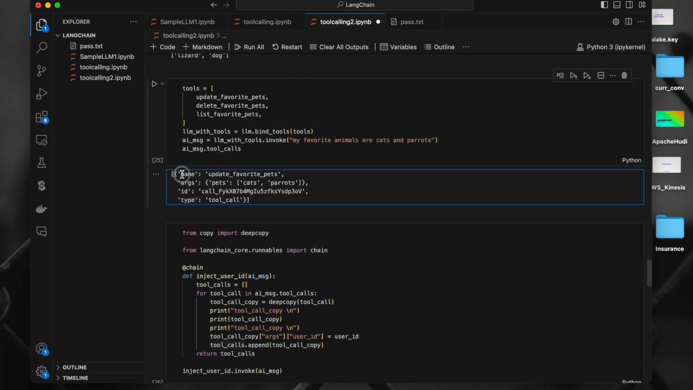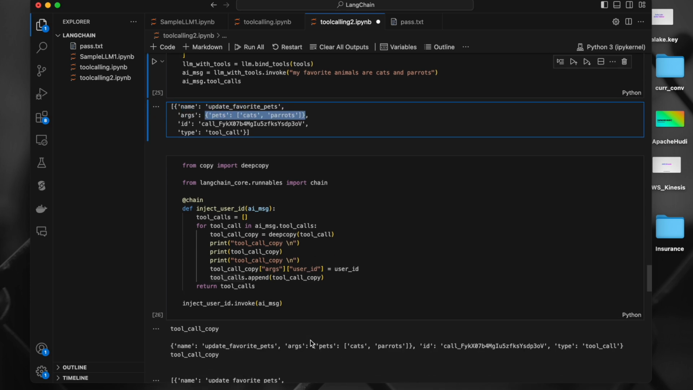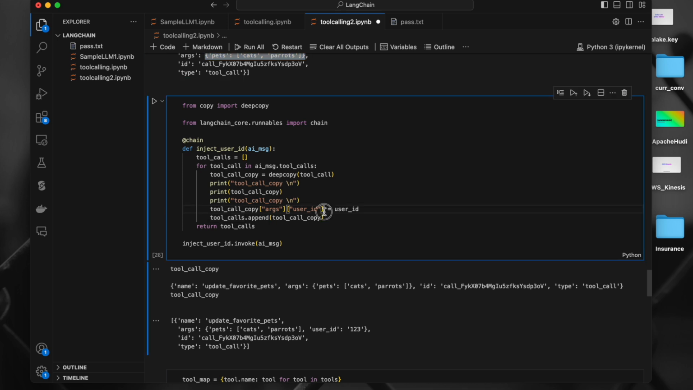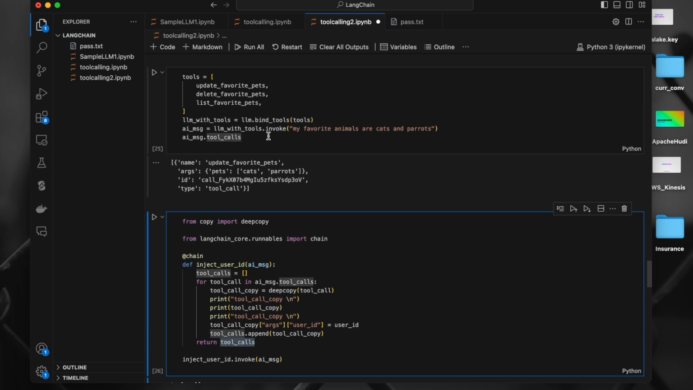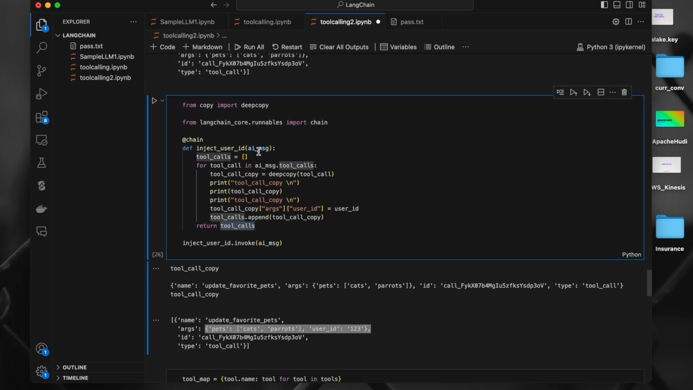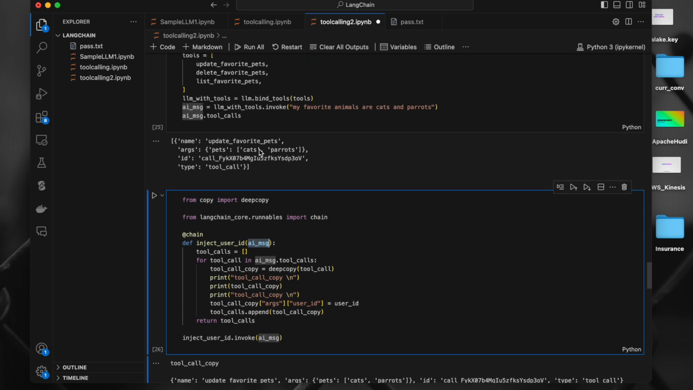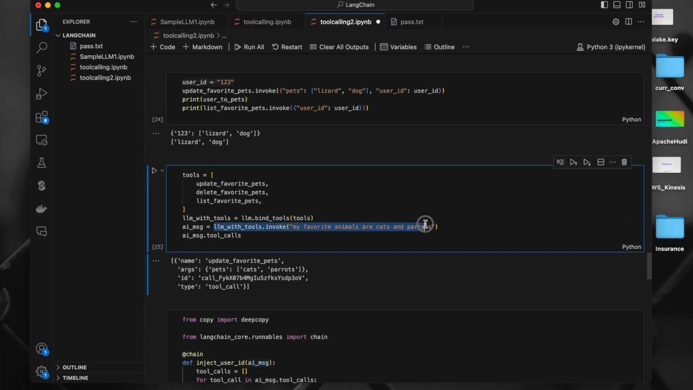The tool call, if you see, has only one argument, pets. And here we are updating it with the user ID in the same arguments dictionary. So that's what we got here. We updated this AI message. That's it. We are updating the tool calls dictionary inside the response of this AI message variable. This AI message is nothing but this one which we saw. I mean this one. So we are just updating.